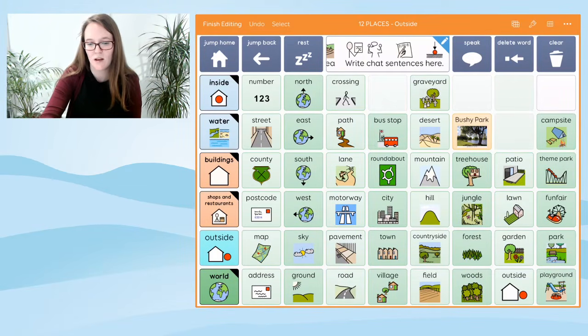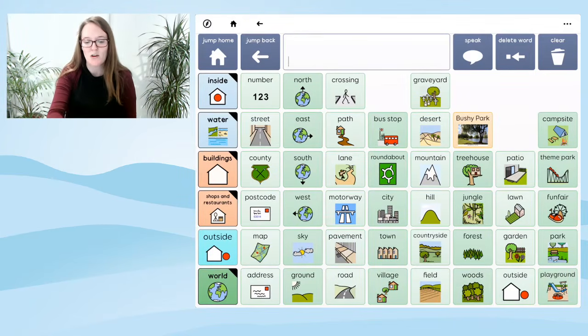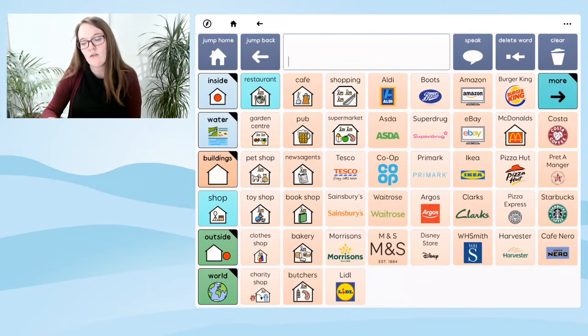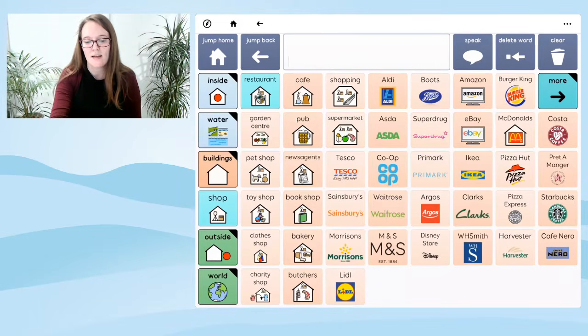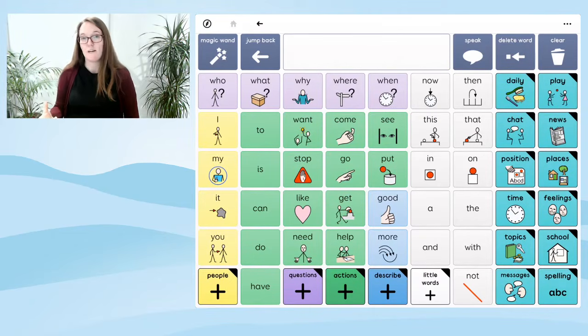Okay. So just having a think about those sort of favourite places that the user might want to go to. Shops and restaurants is another one. So if we go into shops and restaurants, you'll see there's lots and lots of places that are already in there. But if there's anywhere that's not in there, that again, the SuperCore user really likes to go to, you've got some spaces to add them in at the bottom. So let's jump home. The next thing that I want to talk about is favourite things.